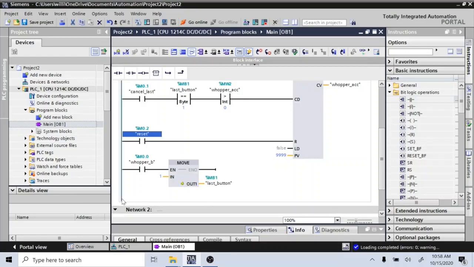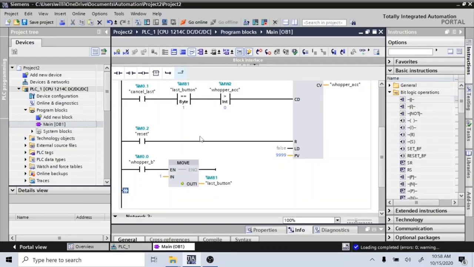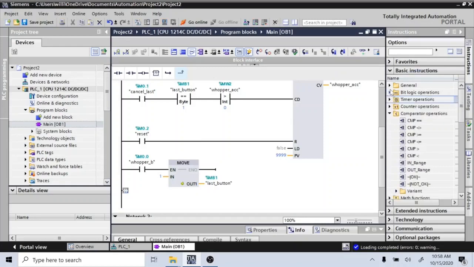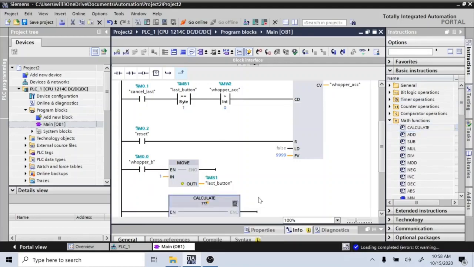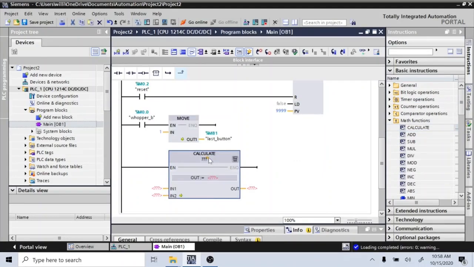Except for the fact that we now want to make a total for how much all this is worth. So we're going to say, okay, whopper. We're going to say not a comparator statement, but a math instruction. So we're going to do a calculate block, and we just let this happen all the time if you want to. It doesn't really matter. But the type is going to be a real, because we want dollars and cents.